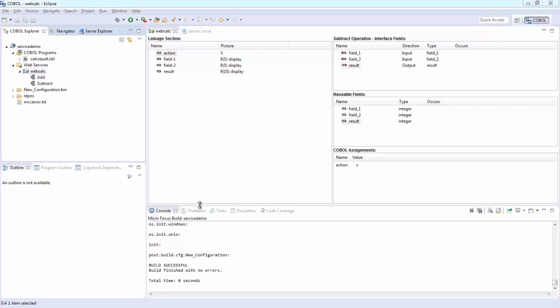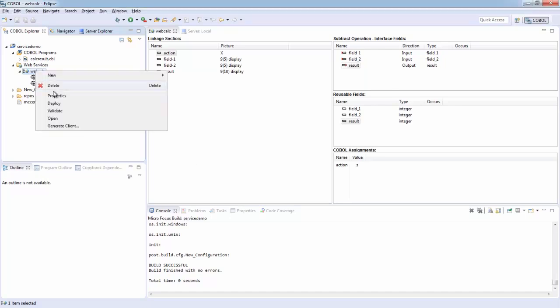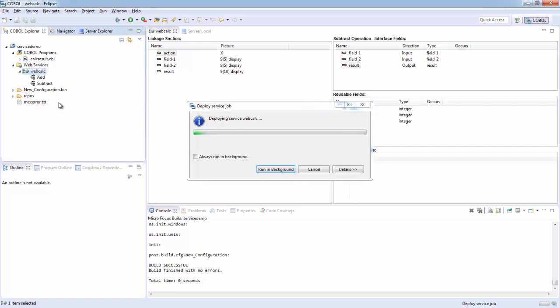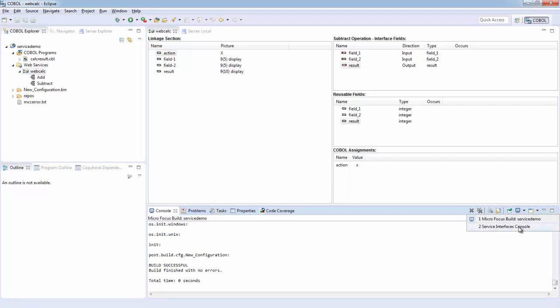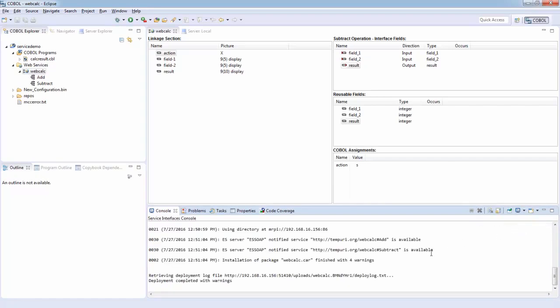Now I can deploy my web service. I'll right-click on the WebCalc service interface and choose Deploy. Once the deploy is completed, the console view is updated to indicate that the deploy of the webcalc.car package has finished. To see this, click the down arrow for the list of console and choose the one for the service interface. The console may contain some warnings about deployed files being renamed. These can be safely ignored.